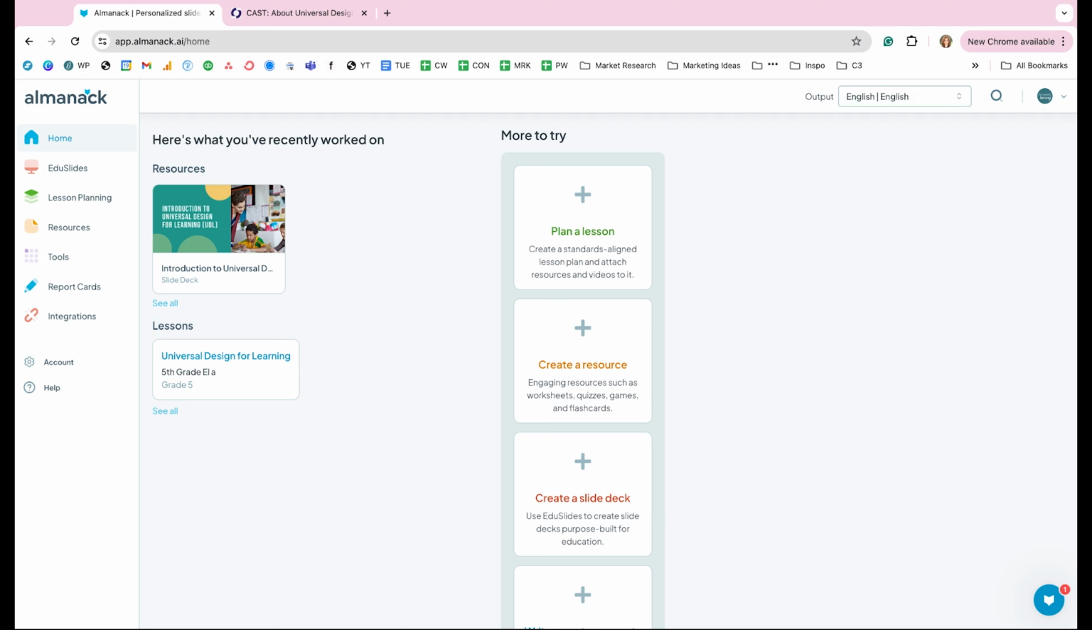So, they have a lot of great tools, but today we're actually just going to look at the EduSlides tool. And so, for this, let's say I'm teaching my students about universal design for learning. So I want to do a quick overview slash introduction for my students to give them a little bit more context around this topic. So I'm going to create a slide deck that I can use for this.